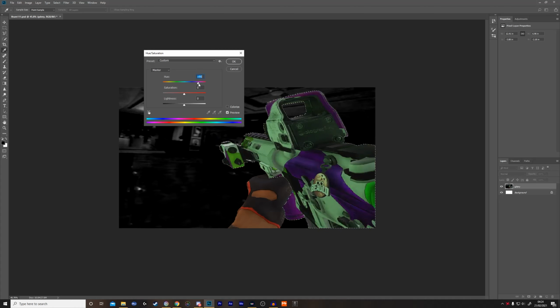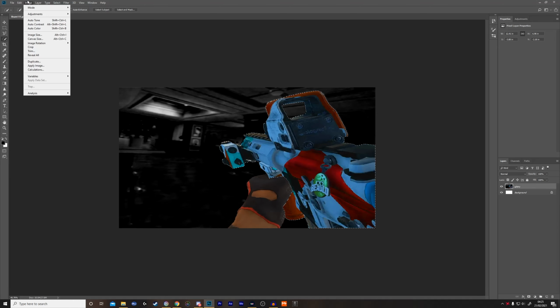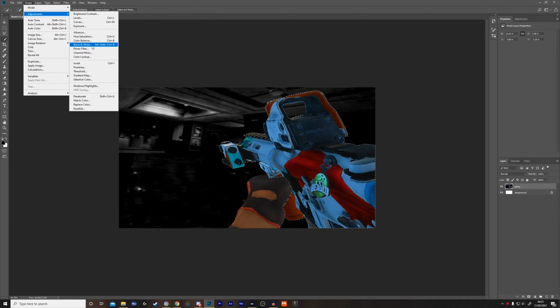So I'm going to go for, what color do I want? Let's go for a red color. So I'm going to up the saturation a bit as well, just so it can be more defined. Press OK. Go to image again, adjustments.